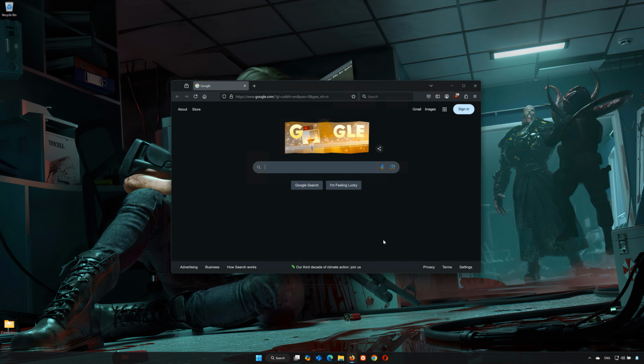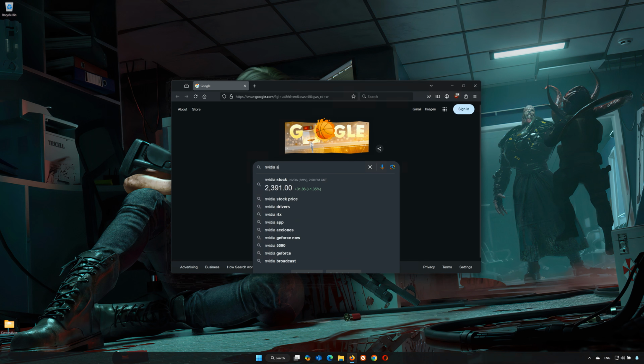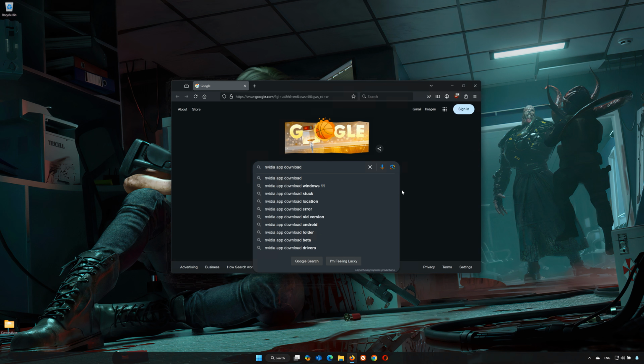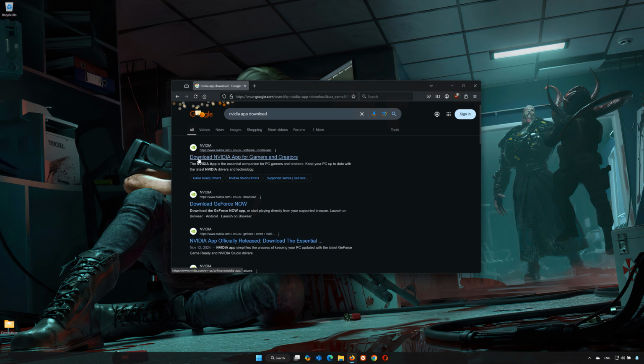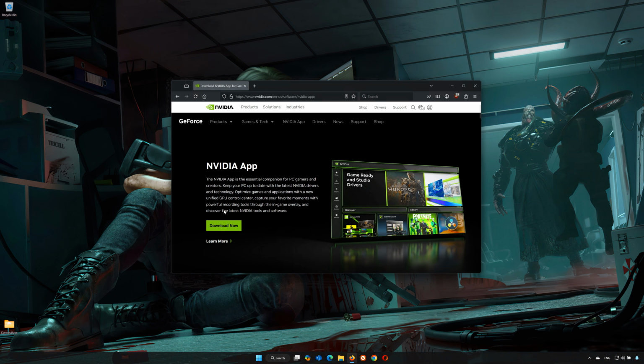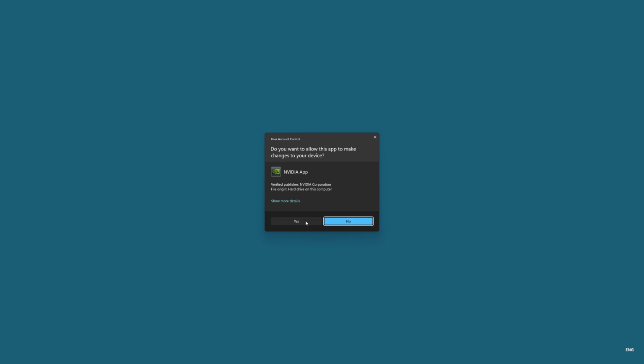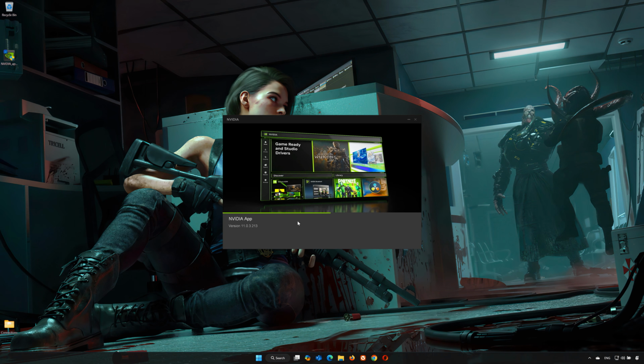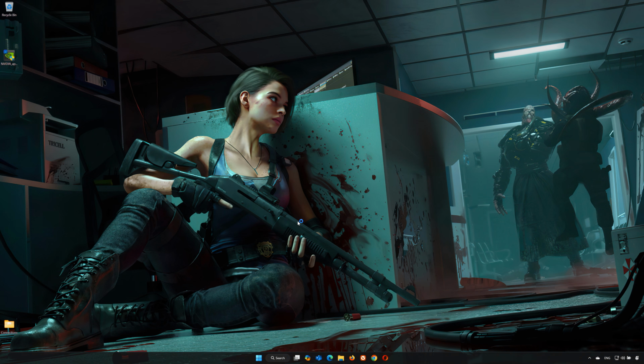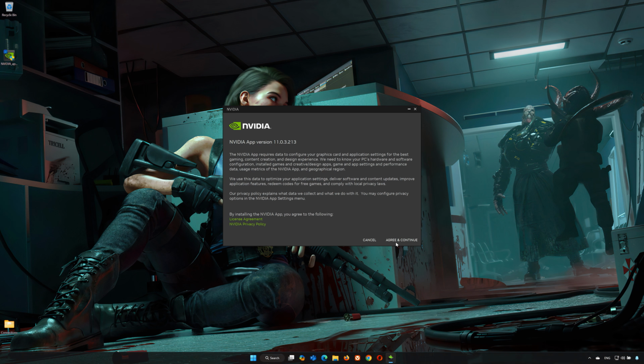First, open your browser. Search for NVIDIA App Download. Click on NVIDIA App Download. Press Download Now. Wait for the installer to be downloaded. Double-click the installer you just downloaded. Press Yes. Press on Agree and Continue.